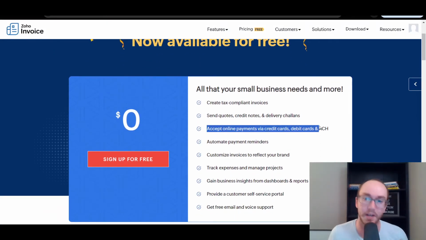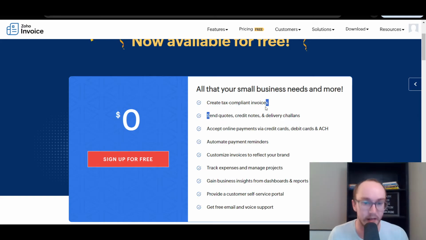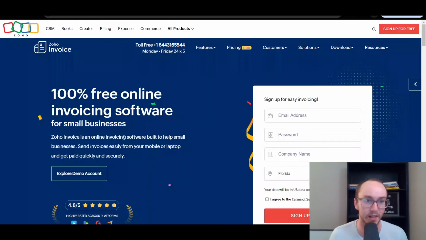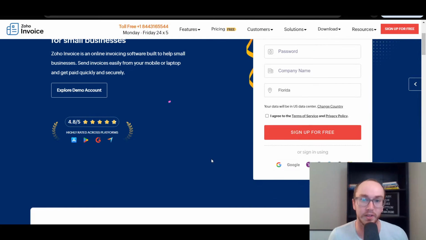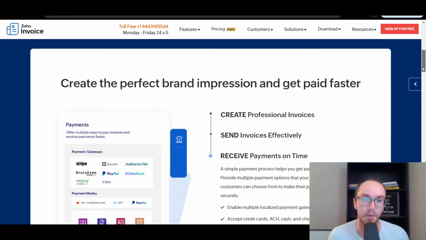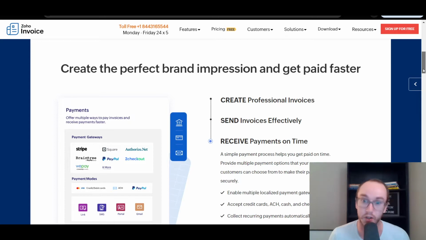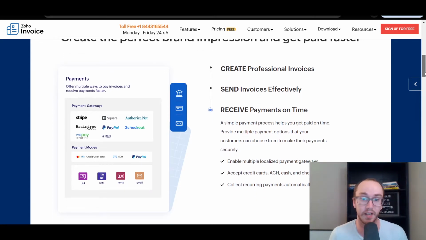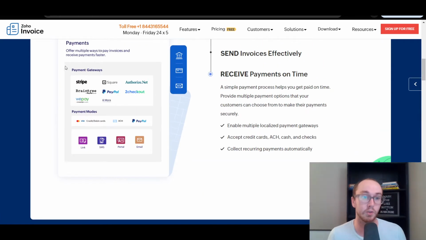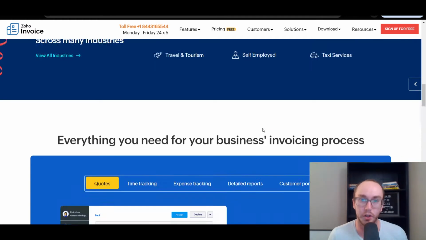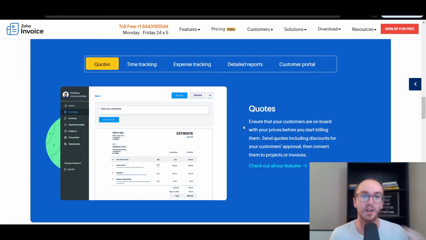So you can accept online payments, create, send quotes. I'll be getting into the software in just a moment here. Again, it is a free invoicing software for small business. So we can create professional invoices, send invoices, and receive payments as well through a variety of different payment gateways that you have to choose from. So without further ado, let's go ahead and actually dive into the software.